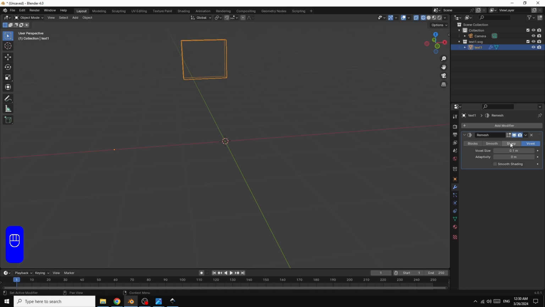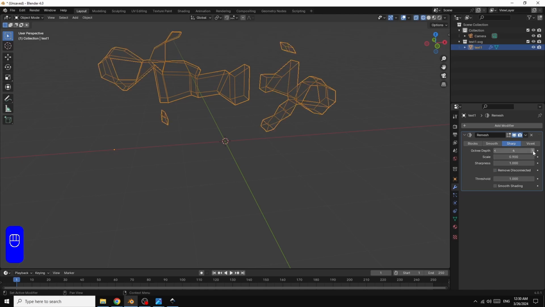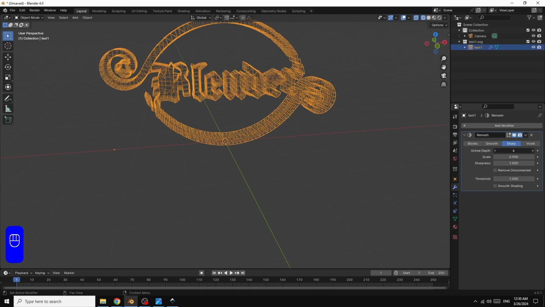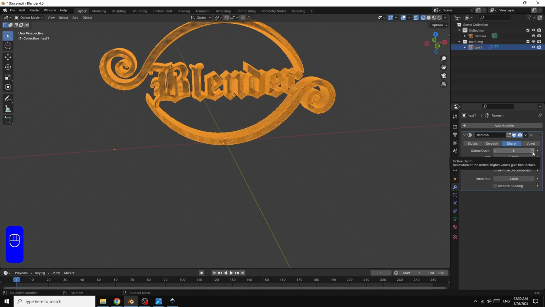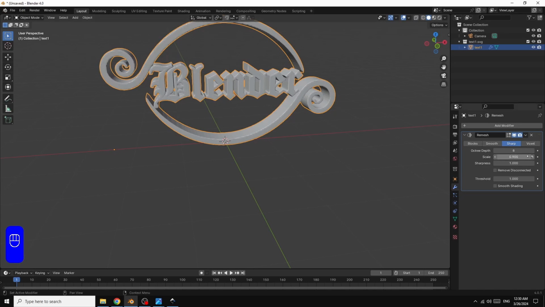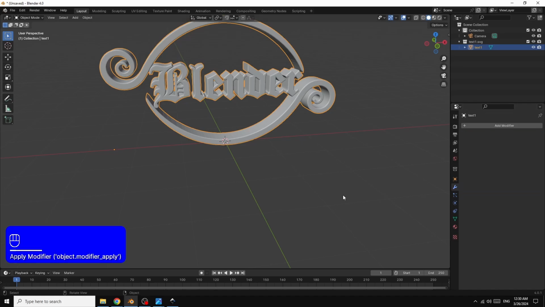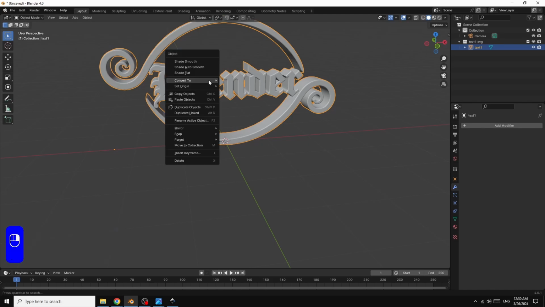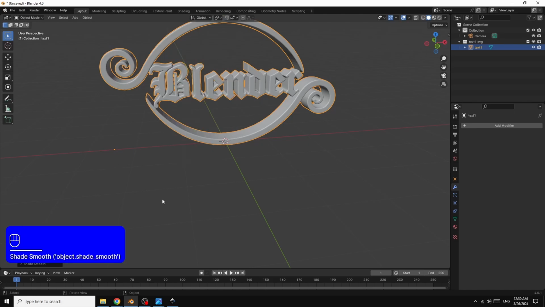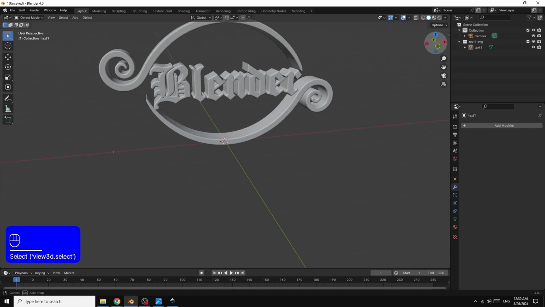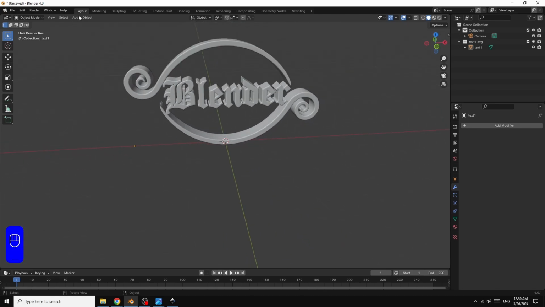Don't worry if you can't see the logo. Go here in sharp, disable this, and increase the number. Now if we go here to see, I give it 10. Now it's good. I apply the modifier, right click, shadow smooth. Now we have our logo.